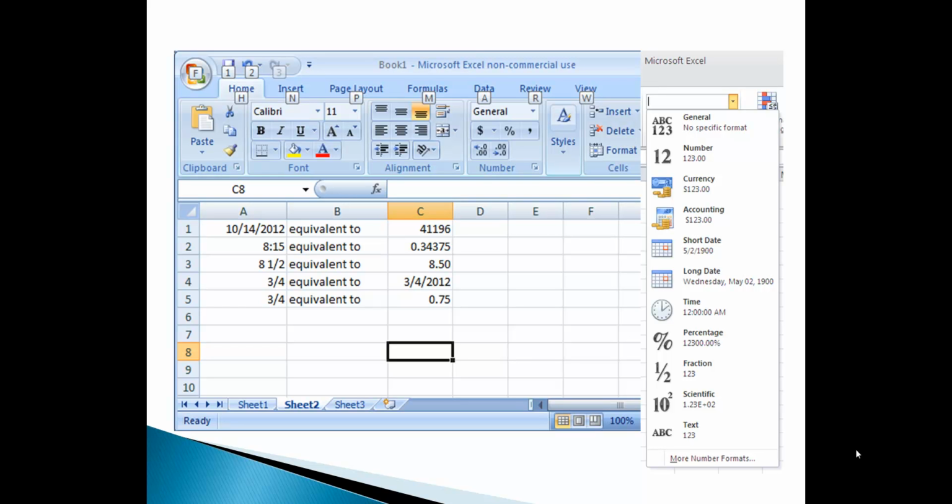Remember, dates are values. For example, the date 10/14/2012 shown on this screen is stored as the value 41,196. 41,196 is equivalent to October 14, 2012. This means that dates may be used for calculations in Excel.